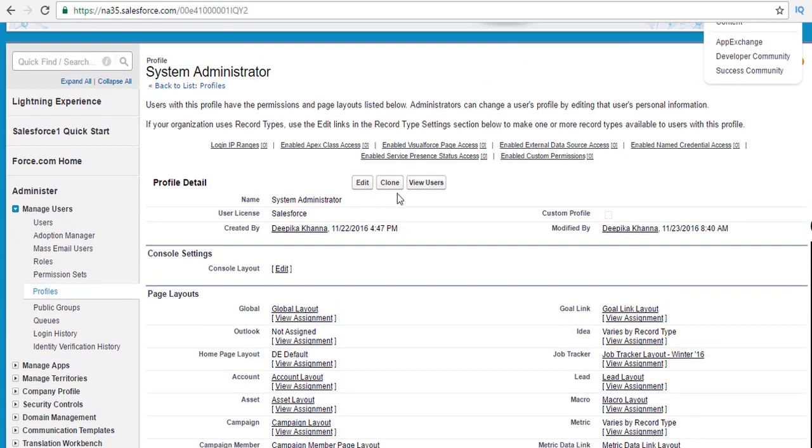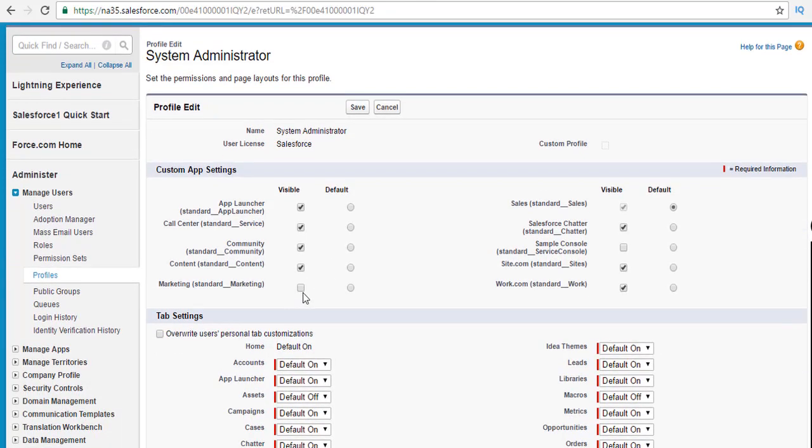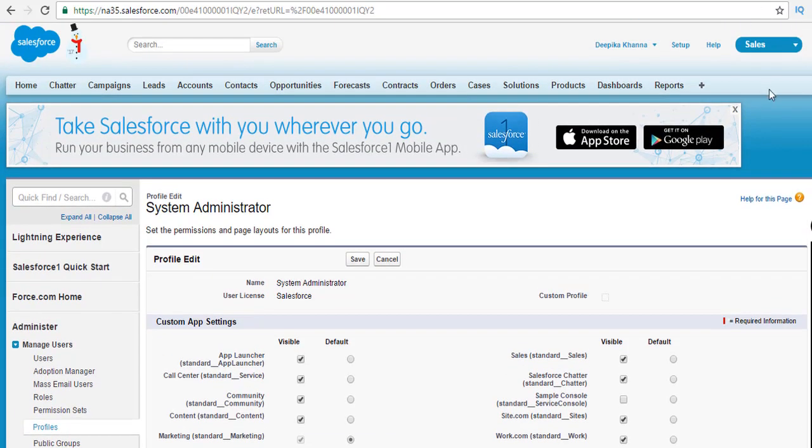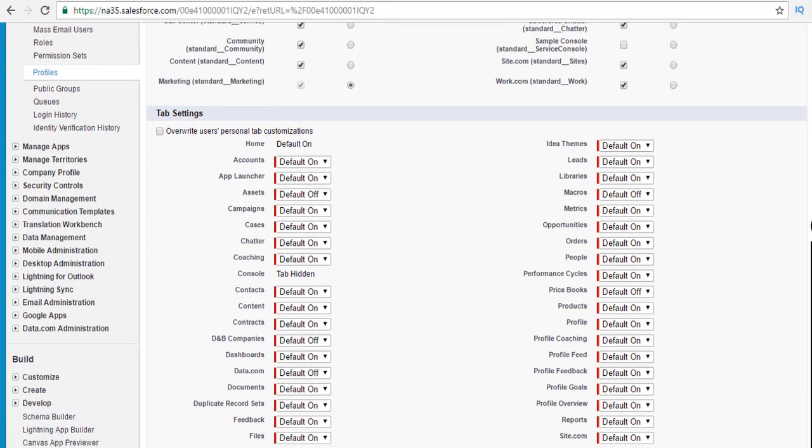Now, if you wanted to reverse the change, you click on edit, and then you give back this particular access here, and you can change it to default. Only one particular application can be default, meaning whenever you log in, you're going to see that application over here. We can change it to a different application also. So through this, we are controlling the application settings, the custom app settings.